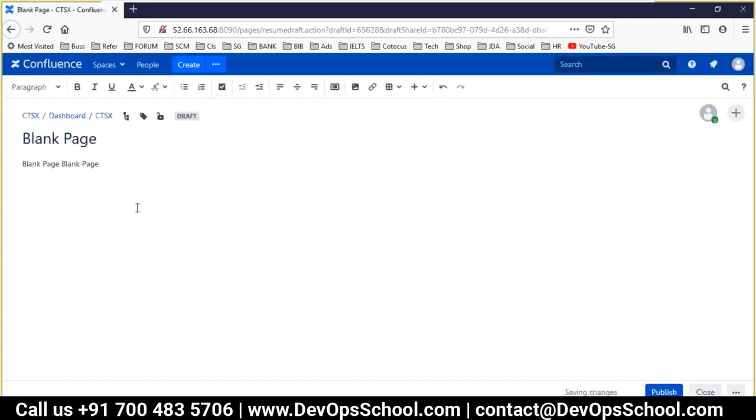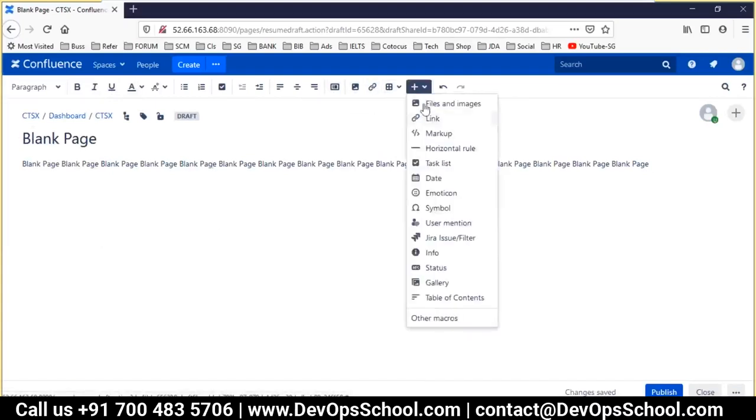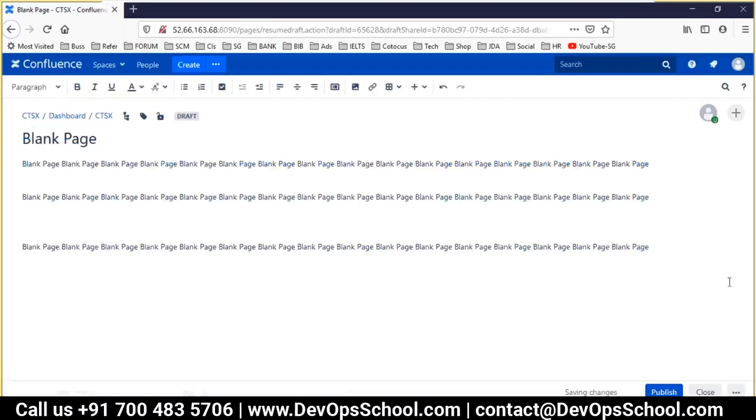Here you can create the content whatever you want, and I don't have to teach you this stuff because you know how to bold, italic, change the paragraph, insert images, page layout, tables, and more content. Here you see a lot of contents, and these are coming from the macros actually. So you can add files and images, links, markup, horizontal rules, task list, date, all these options. Here you can add a table based upon the requirement. Then this is the image and links, all this stuff. And here this is the content I created.